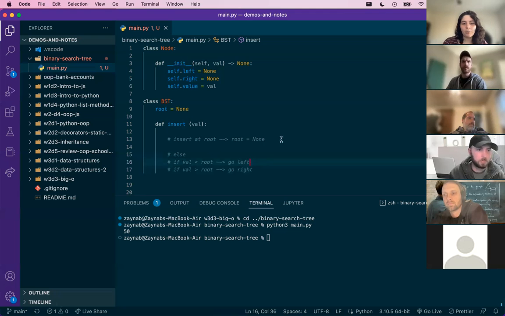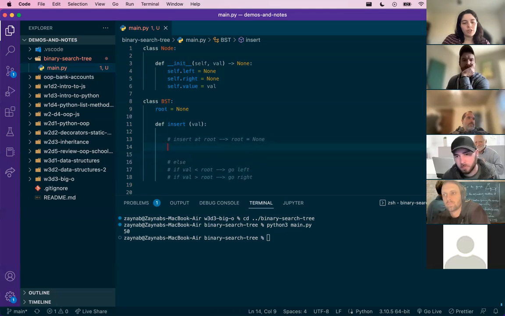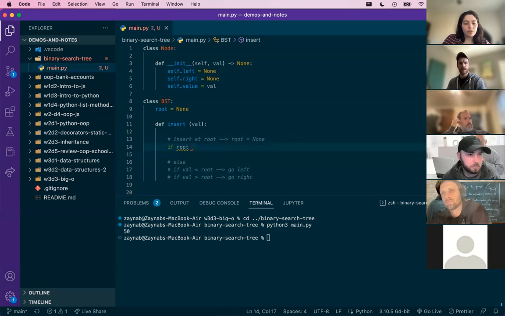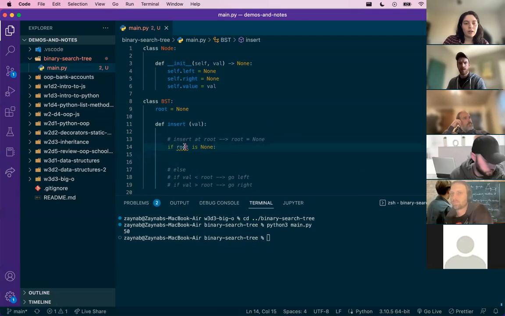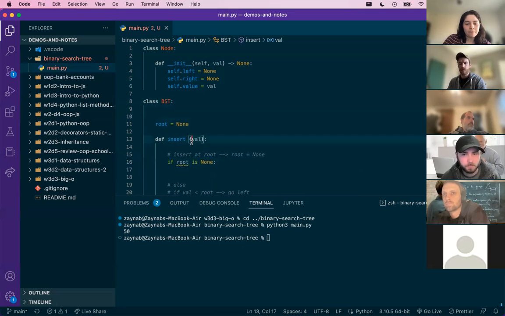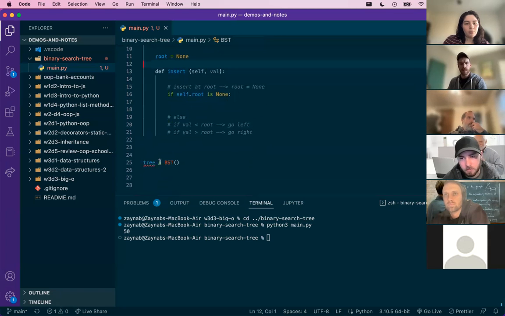Okay, I think this is a good starting point. So let's check if root equals none. So if root is none, this root is here, that means we would have to access it. Let's just say self, sorry. So self.root. Do you have to initialize that in the BST class? We can initialize it down here like this.